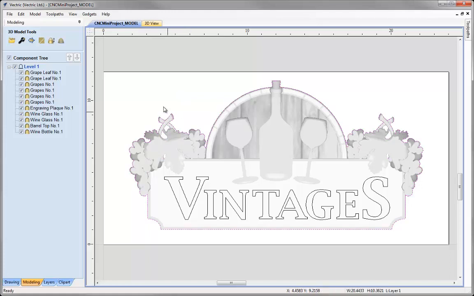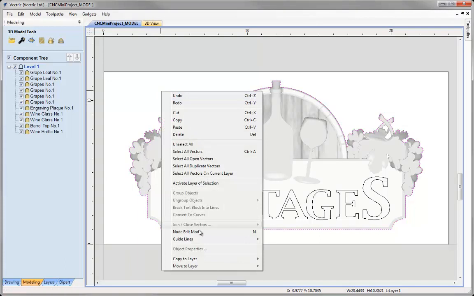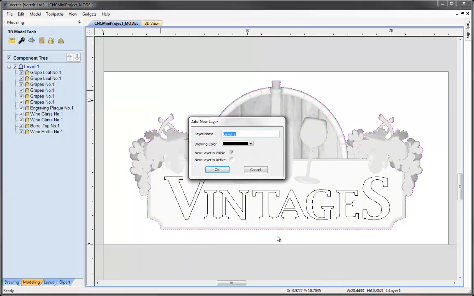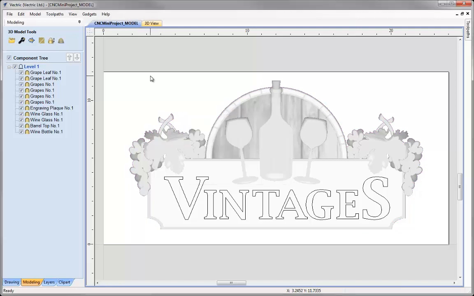Now I'm going to reselect this vector, right mouse click, choose the option to move to layer, new layer, and I'm going to call that outside boundary, and I'm just going to make that invisible and inactive and hit OK so it disappears, and we'll come back to that in a moment.